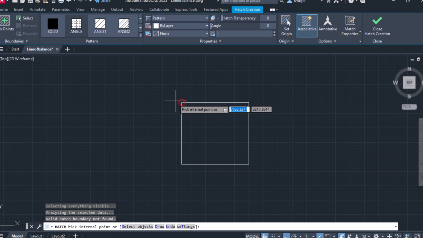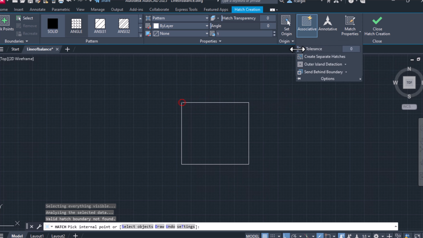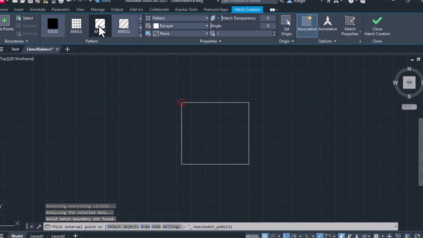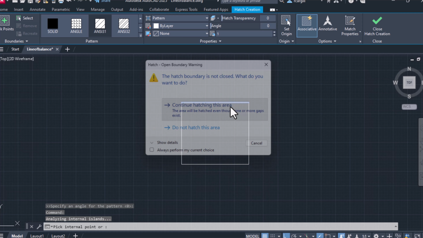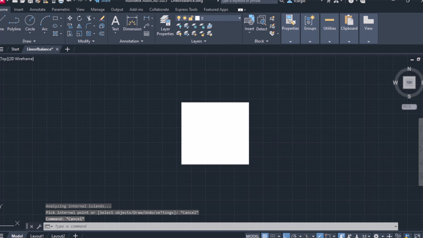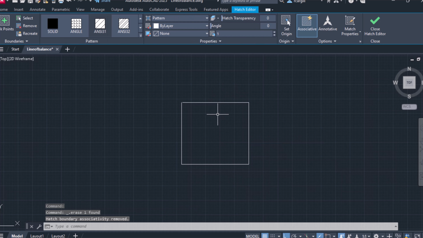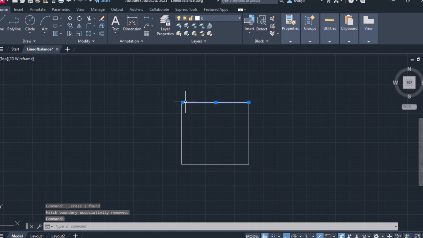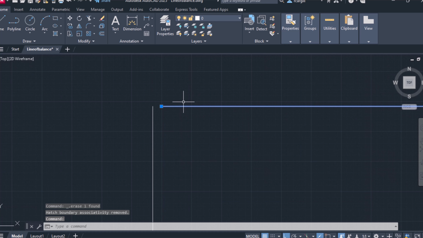Now I could close the boundary, or I could come over here to options and I can change the tolerance gap. It's currently at 0. I can just move it up a bit. And then now if I do that, I would be able to hatch this area. Just click continue hatching this area. So it would hatch the area. Now that's one way of doing it. Or of course you could just close the boundary if you realize that there is an opening.